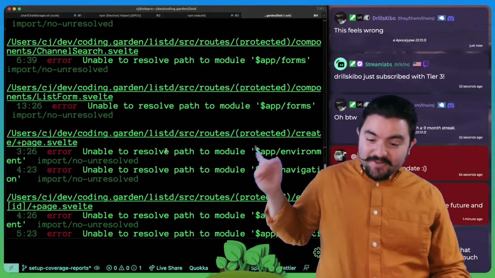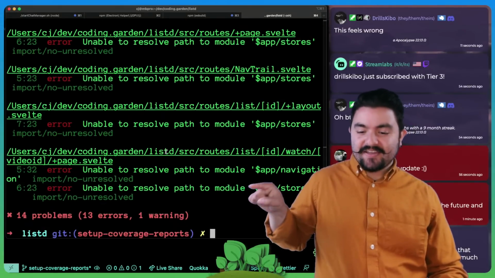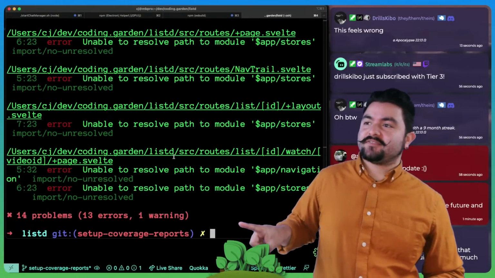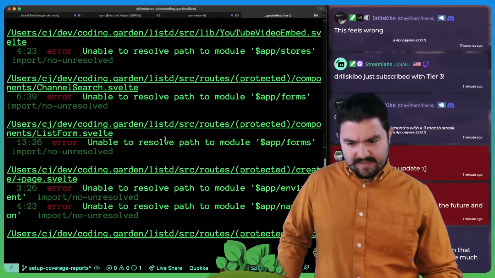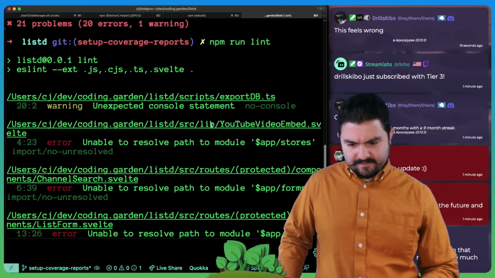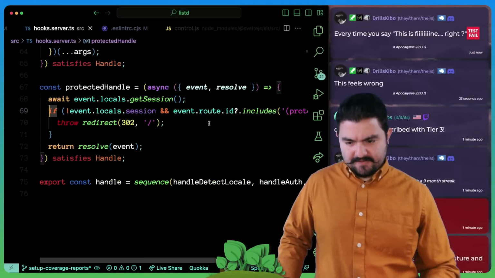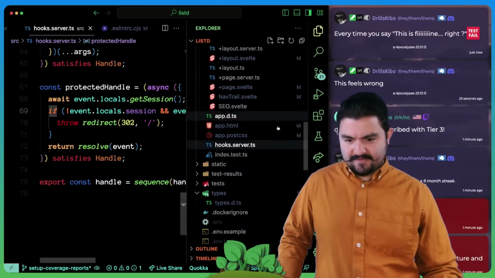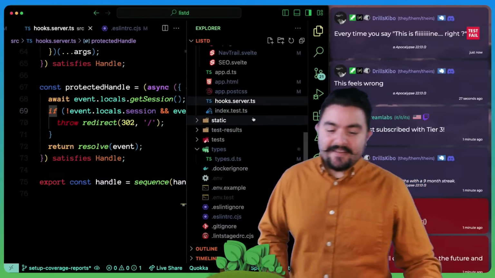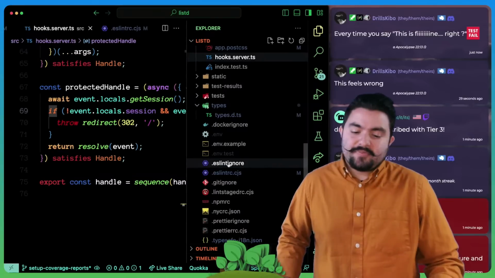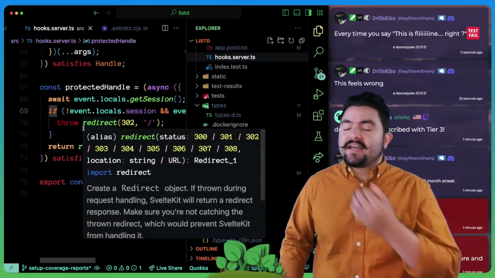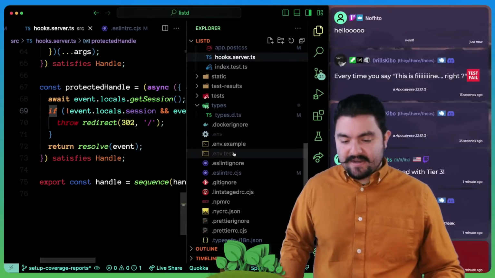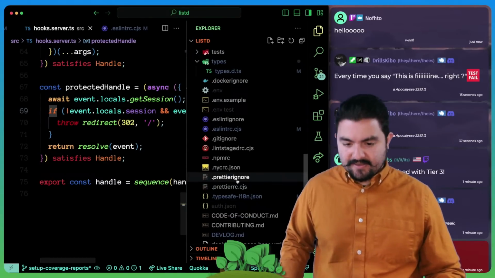All right, now the only linter errors we see have to do with being able to resolve app stores. So what's going on with that? Let's try to fix that. Oh, this is fine. Ultimately, hopefully it will be caught in a code review. Anytime someone throws something, we catch it in the code review and say, hey, it must be an error object, or if it's a SvelteKit thing.